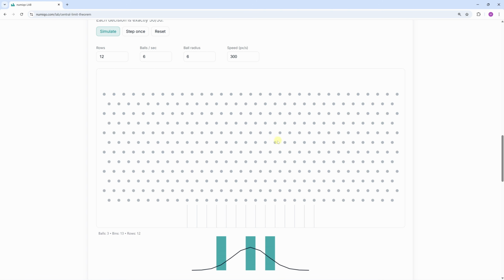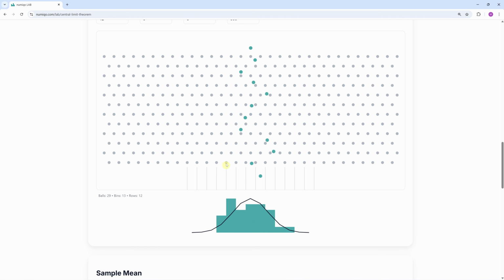And each bounce, left or right, is like a coin flip. You can say left is heads and right is tails. And now we see the same kind of magic as with the dice. One ball is unpredictable, but when we drop hundreds or thousands of balls, a clear pattern appears. Guess what? They start to pile up into a bell-shaped curve at the bottom.